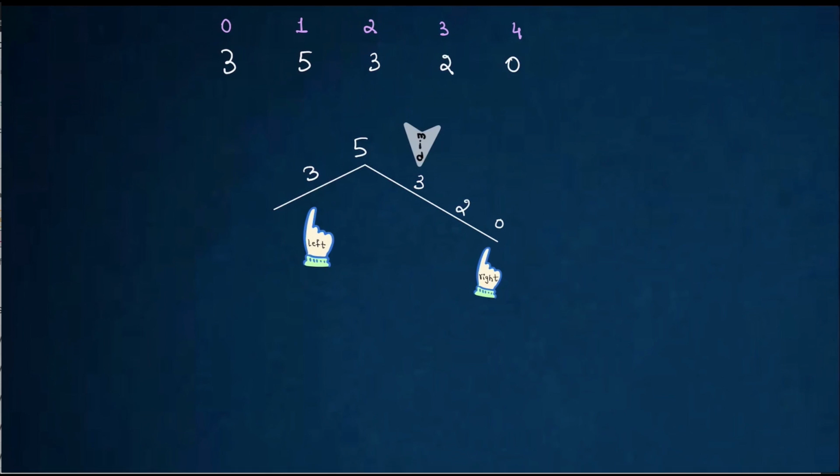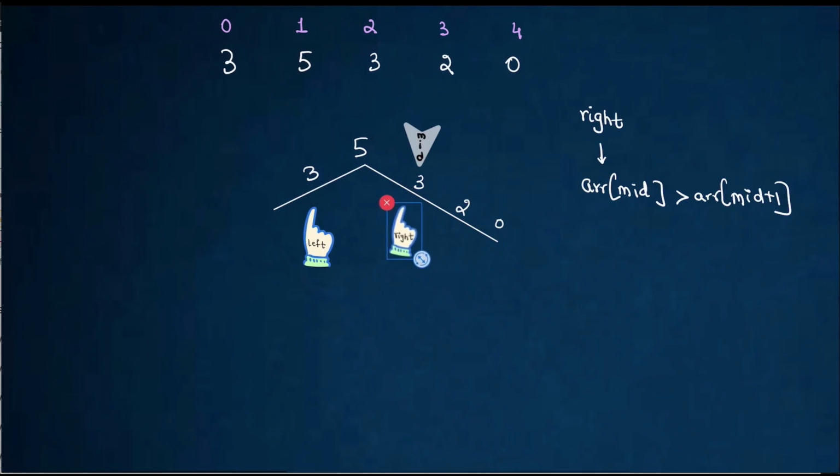Now which pointer should I update, left or right? I'll check if array of mid is greater than array of mid plus 1. So is 3 greater than 2? Yes, it is. So if it is greater, then I know it's in this decreasing direction, so I'll update my right pointer. Before I update it, let's write this condition quickly. How do we update the right pointer? If array of mid is greater than array of mid plus 1, we update our right pointer to mid minus 1.